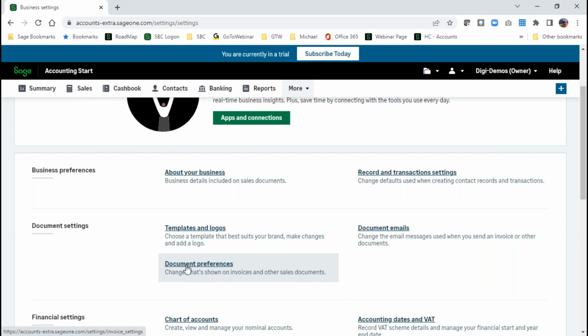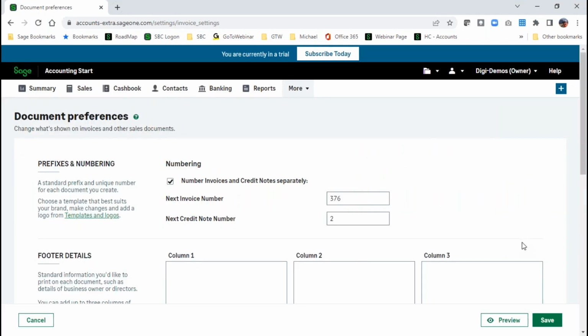Now, while we're in the business settings area and talking about invoice templates, I'm just going to quickly pop into document preferences as well. If I click that option, and I want to come into here because we always get asked certain questions. One is to do with invoice numbering. Can you continue with your numbering sequence? So the answer to that one is yes, you can. Just a case of coming in and typing in the next invoice number that you want to use.